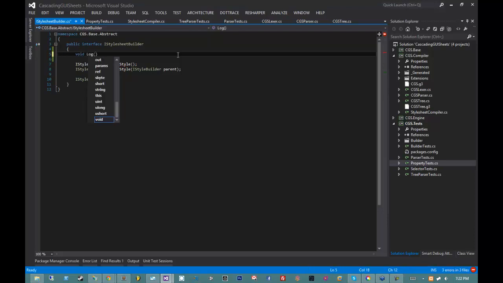Now the log method, as in my last implementation of CGS, is going to take in a value object that represents an error or a log item. And that log item is a combination of a message, a level, and a file location. And a file location is a combination of a file, a line, and a character position. So by combining those two value objects together, we get a log message of some kind. I'm going to call this a style sheet log item.